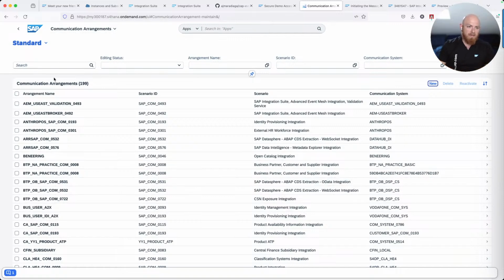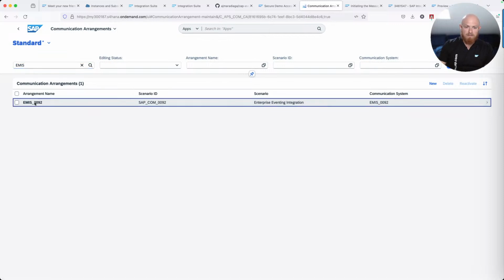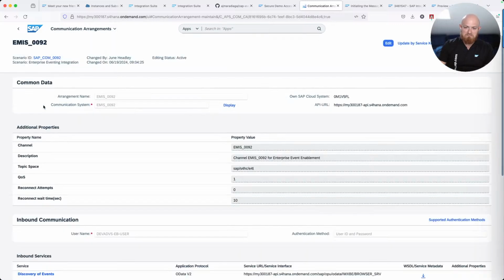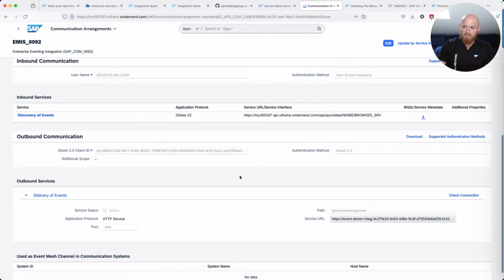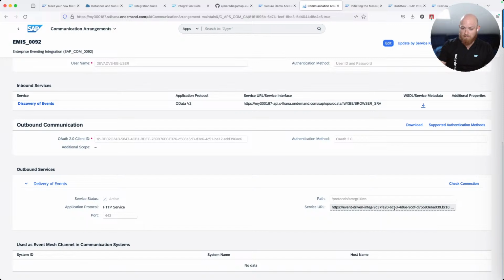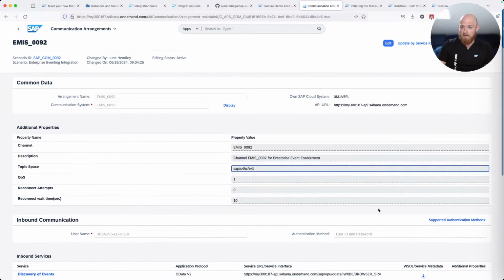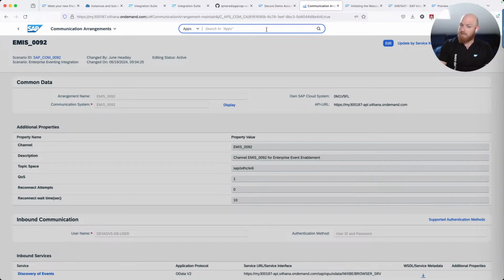And you'll see here, EMIS, I have my communication arrangement. And this is the topic space, you see? That's what we've defined for that. Cool. It will use the service key details in order to be able to communicate to my event mesh in SAP Integration Suite. So I don't need to do anything else. In case that changes, you can always update the service key by using this functionality here. But this is pretty much it. It's ready. It can send messages now.